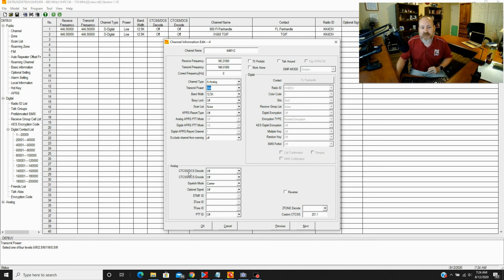We're going to put in our CTCSS tones. We have one on decode and encode, and they're both 100 Hertz. So we'll select 100 Hertz. And I believe that is everything for that. So we're going to click next.